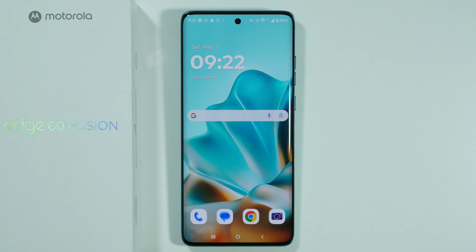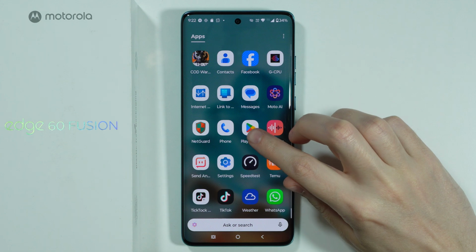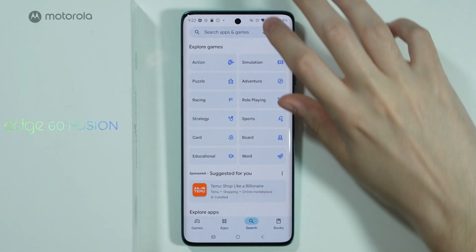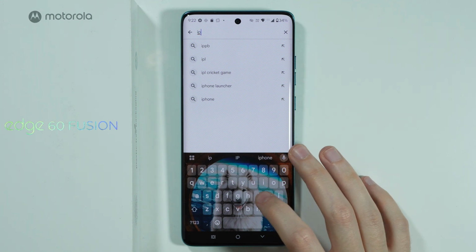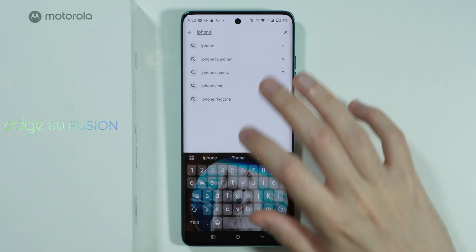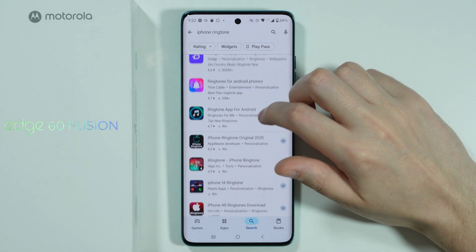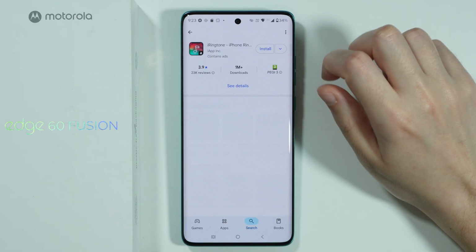If you want to get iPhone ringtone on Motorola Edge 60 Fusion, then first of all we're gonna go to the Play Store and we need to search for an app that allows us to get the iPhone ringtone. So I'm gonna just write iPhone ringtone over here. There we go. And then let's see, I'm gonna choose this app as an example.